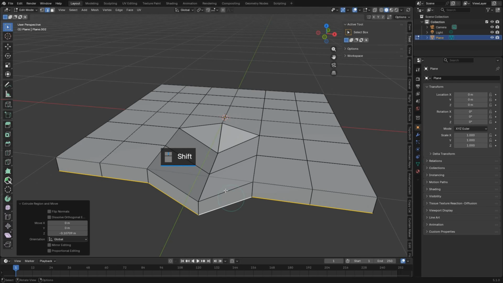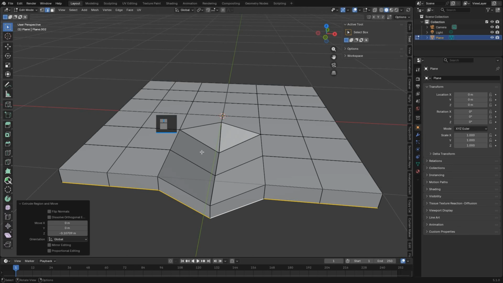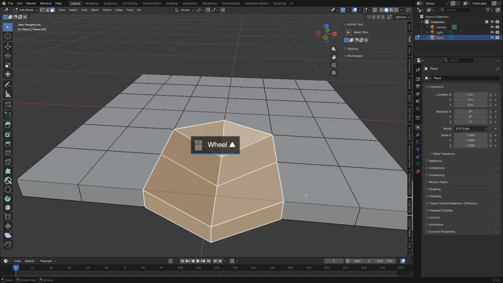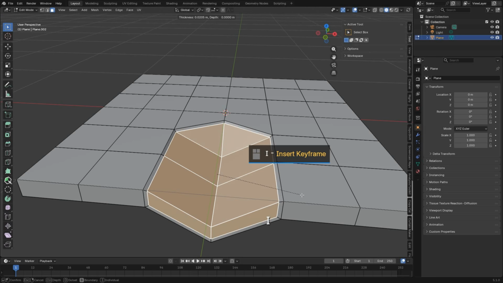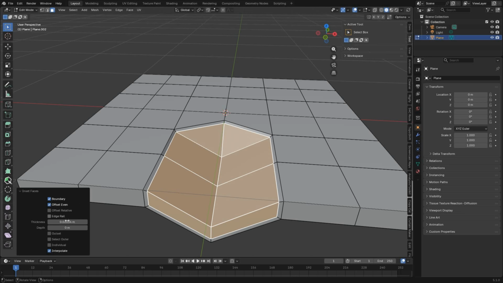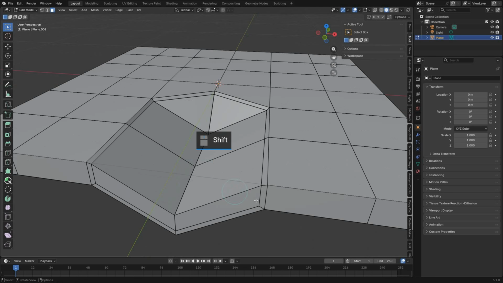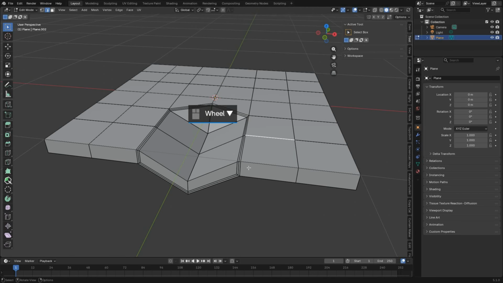This is done. So next, activate face selection. Then select this face, then press I to inset. So the proper value is 0.02. Then I'm going to add one loop cut here. So press Ctrl plus R to add a loop cut here. So done.